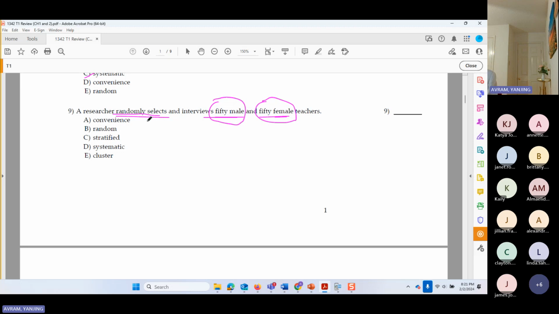If this one said I randomly select 50 teachers, male and female, then it would be purely random selection. But this time it said select 50 male and 50 female. So I think this implies you have to put them into groups first before you randomly select. Okay, so does anyone want to change the answer?